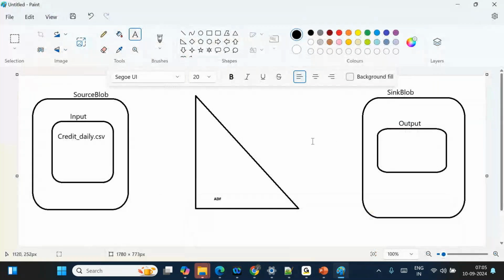So with this, we are able to create the output container as well. So till here, any doubts? Till here, anybody have any doubts? I'm asking you. Okay, if no doubts, it's okay.